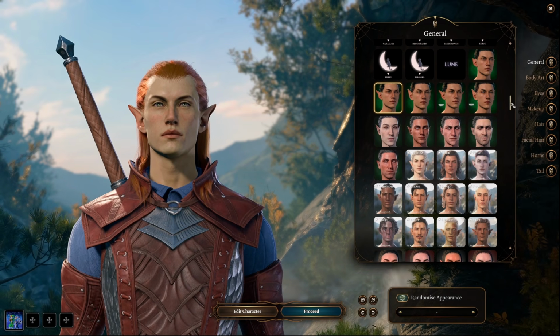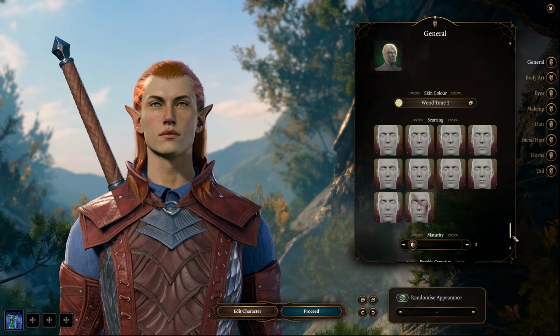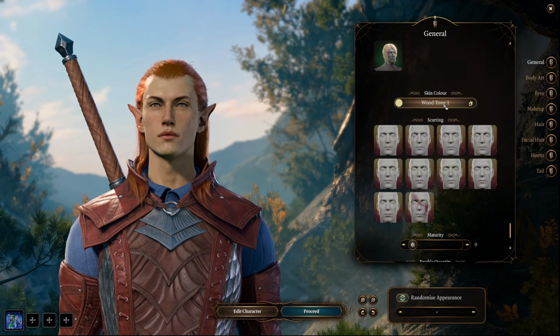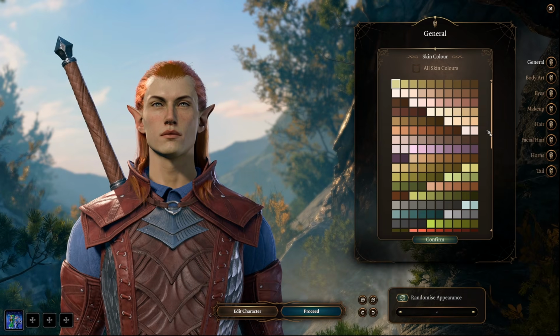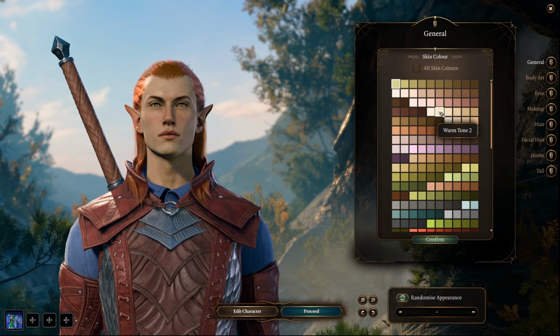I thought the general look of this face and also the ear shape were a good fit for him. And then we're going to scroll down on this general tab. We are going to come back to it later and you'll see why. But for now, we're just going to adjust his skin tone. And the color that we're looking for is warm tone number 2.